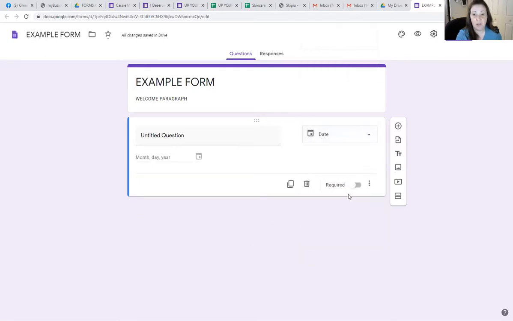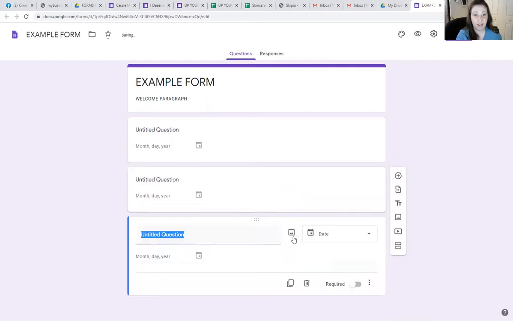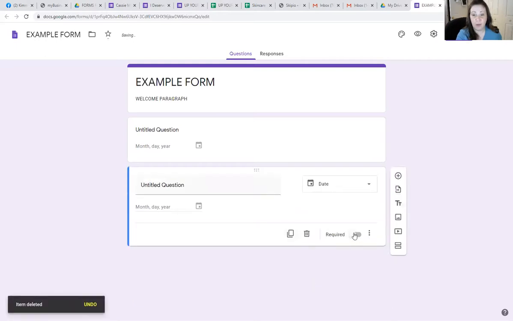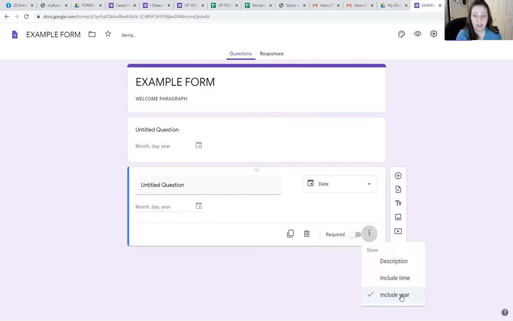Okay, you can also come in here and make it so you can duplicate it, right? So there's a couple. You could come in, you can hit the trash can to delete one. Required means they have to fill it out, otherwise they can't submit their form. So I don't make everything required, but their name and address and phone number, I do. Okay, 3 little dots here. You can include different information here.